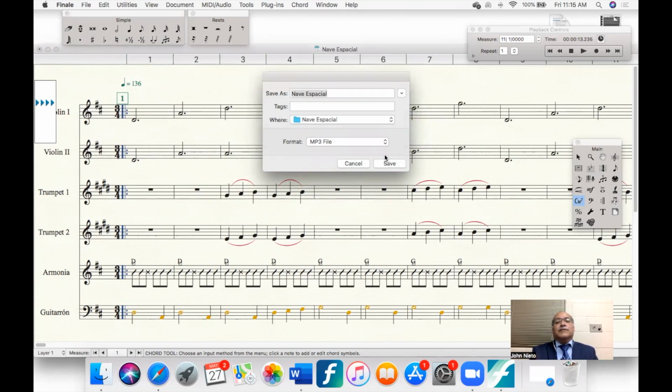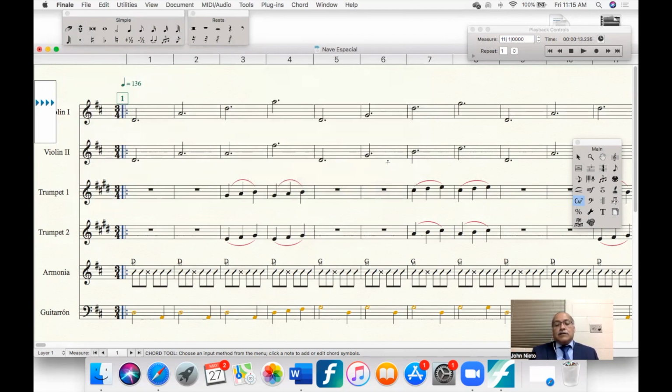And I'm replacing it because I already have it. But you'll notice that it's already converting it. And so it's now in the folder that I have for Nave Espacial, and it's also actually on my desktop. But that is how you share your files or export your files.